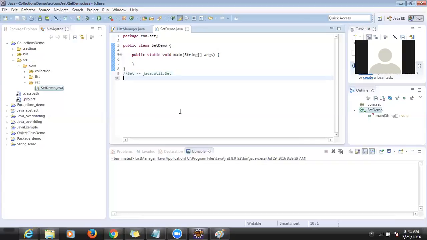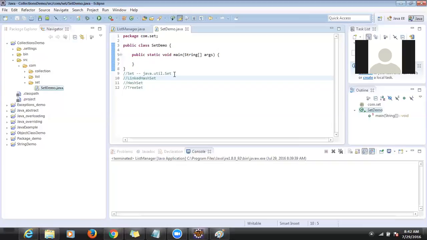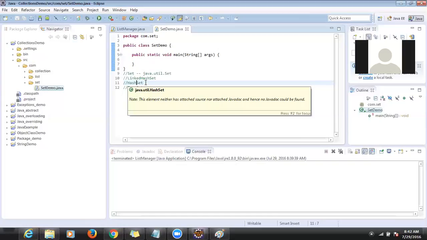This interface is implemented by three different classes: LinkedHashSet, HashSet, and TreeSet. I will explain each and every one and what the difference between these three is. All these three classes are also part of the java.util package. Set is the main base, Set is an interface, and these three are classes. First we will see HashSet.